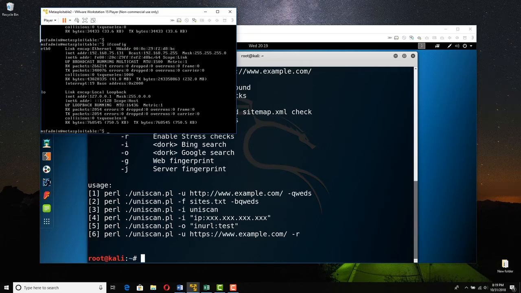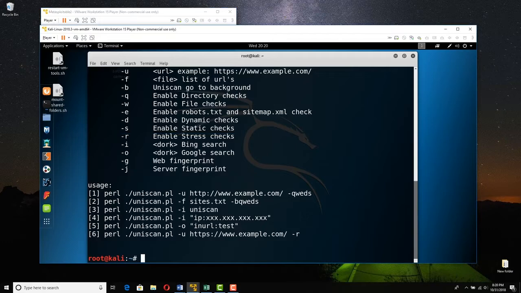Okay, folks, let's take Uniscan a little bit farther. We already know that it has many more switches than we have played with. I have Kali and I have Metasploitable. And Metasploitable still has an IP address of 192.168.75.131. It is a web server, and we're going to do some more scanning on it.